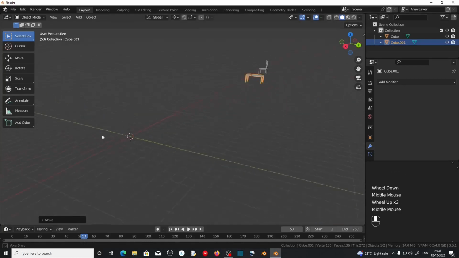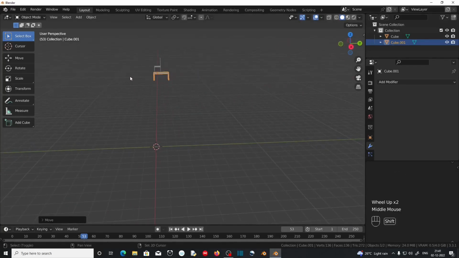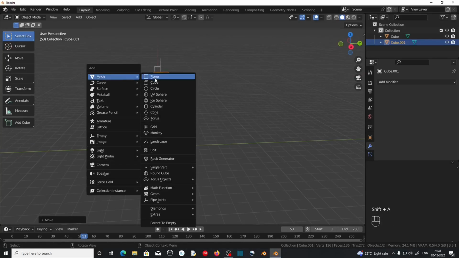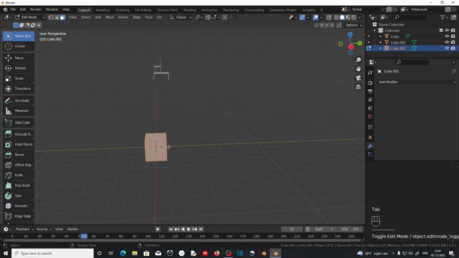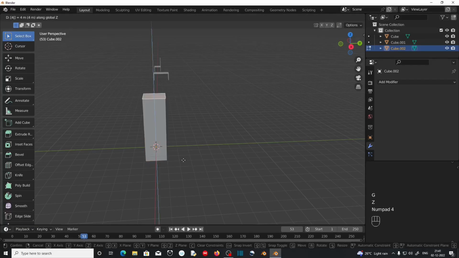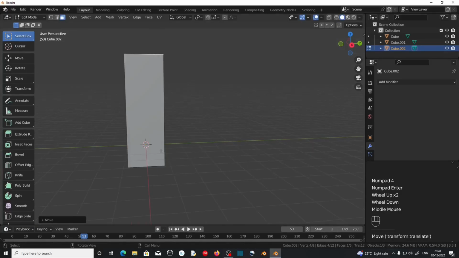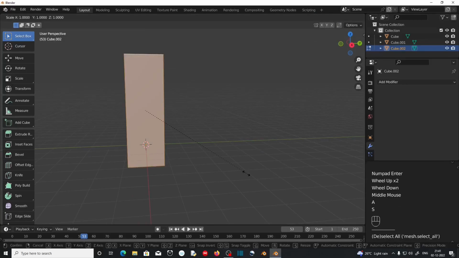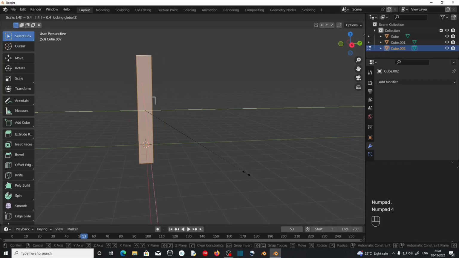Now we're going to make a pillar in the same way. So Shift plus A, mesh, I'm gonna add a cube. Go to edit mode, select this face, G to move, Z to move, 4 meter, press enter. Now select all using the A key, S to scale, Shift Z to not scale along the Z axis, 0.4, then press enter.